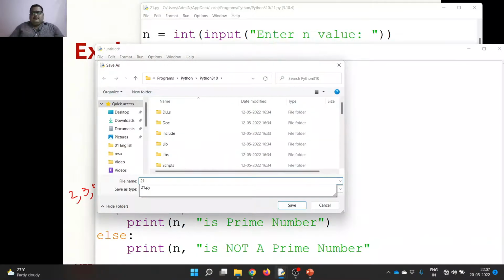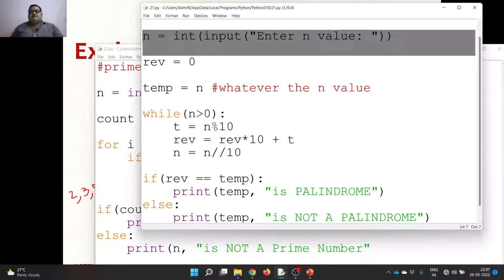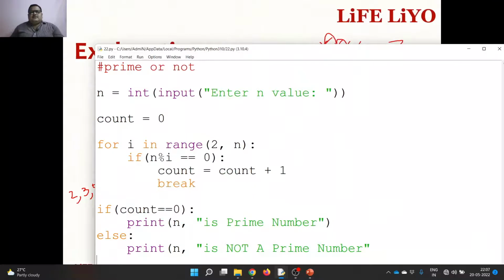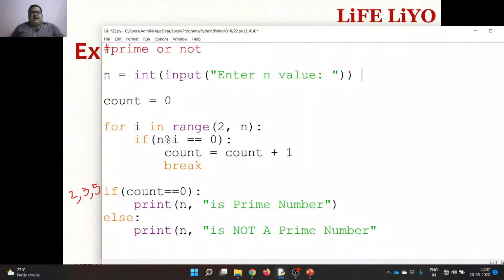Save already exists. Now look at here. Let's do the manual introspection here. Palindrome, this one is closed. Yes, I have taken the n value as 7.